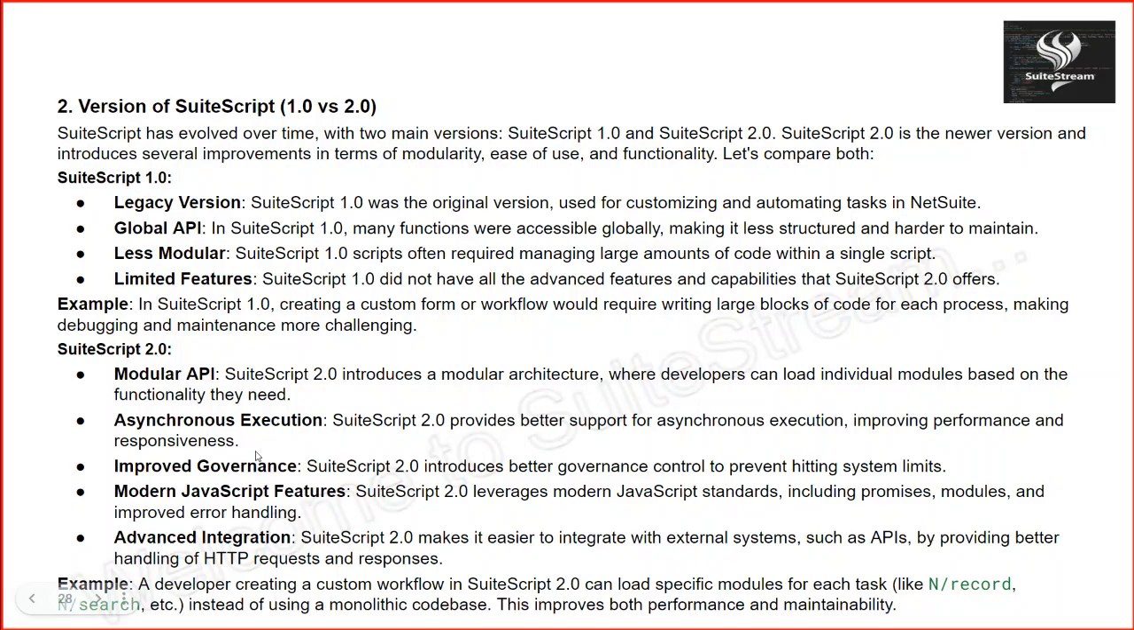Advanced integration: SuiteScript 2.0 makes it easier to integrate with external systems, such as by using APIs. They have provided APIs, and we can also use APIs for handling HTTP requests and responses.